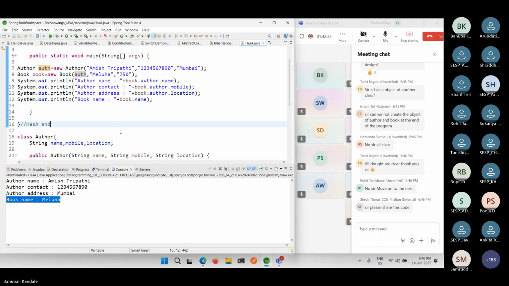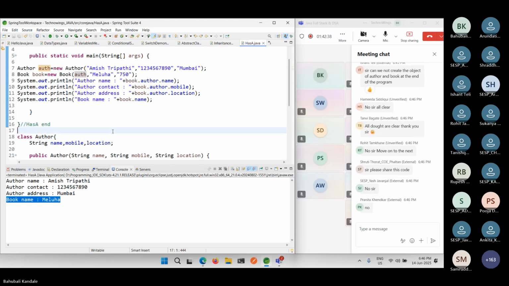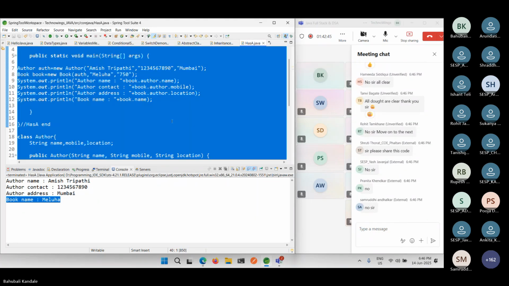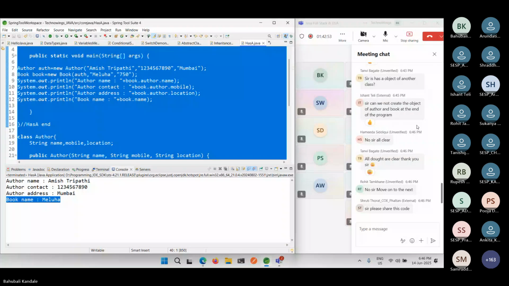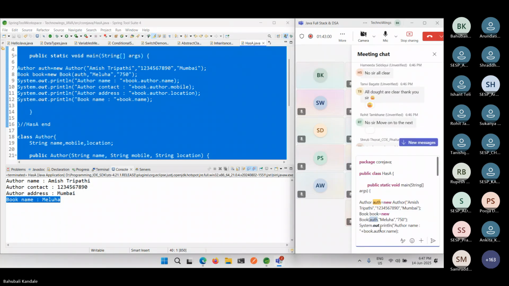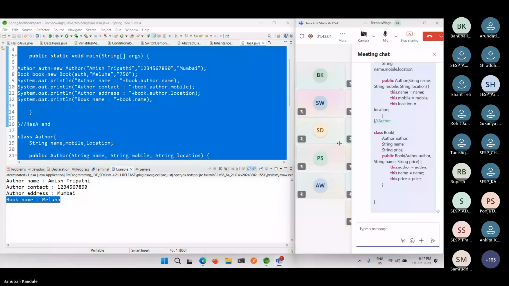Okay. Of course, I will share. So that's the code I shared with you.